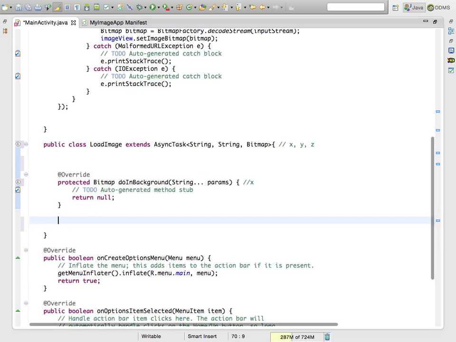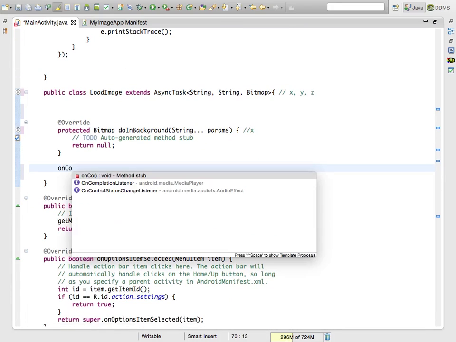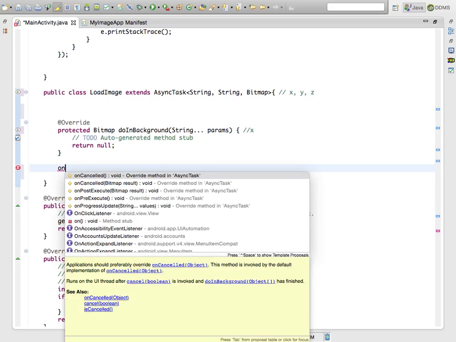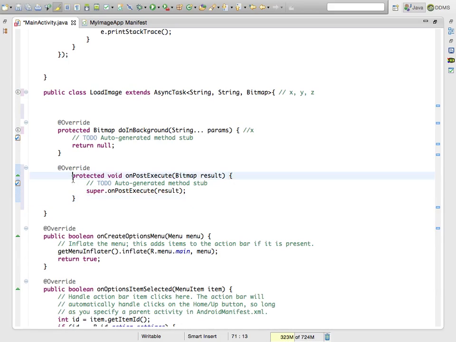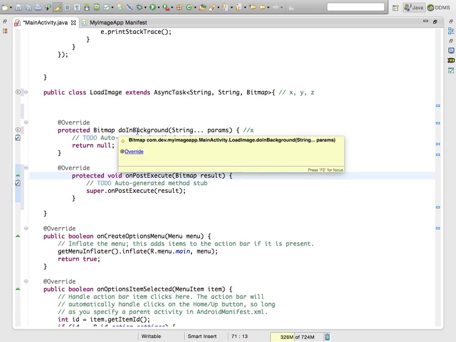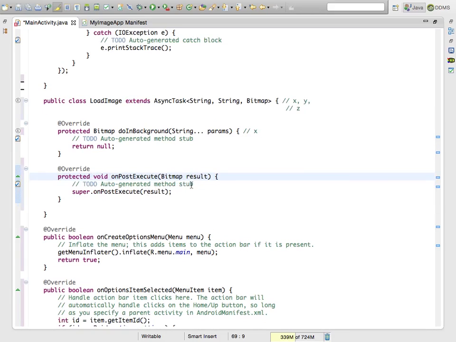Assume a background task is completed. onPostExecute: automatically, if you notice, when doInBackground is completed, this particular callback method will be executed. If you notice, the particular argument type has changed to bitmap. It means the argument is the Z parameter, I mean the last one. So if you are changing this, you have to change all.